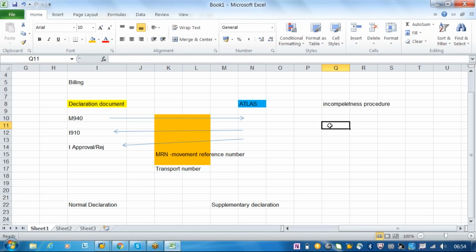There are some mandatory fields which are required for the Atlas to process a document. If those fields are not there, then the customs can deny or reject the declaration. So if there is any incomplete declaration, the declaration will not go to the Atlas system at all. Such declarations can also be sent to the Atlas by some authorities or some consignors if they have the authorizations.